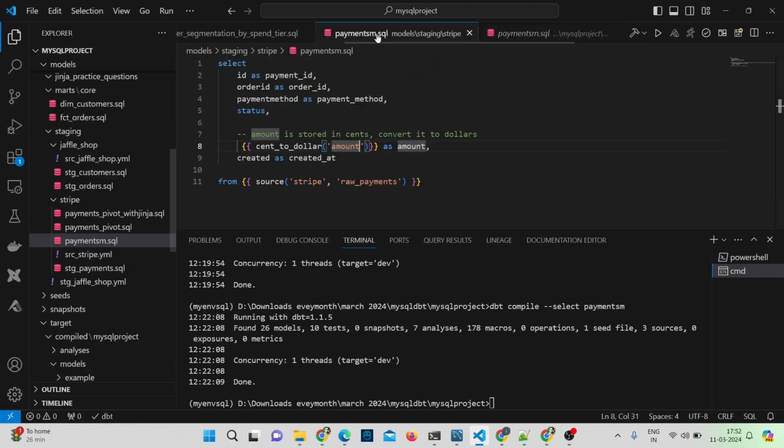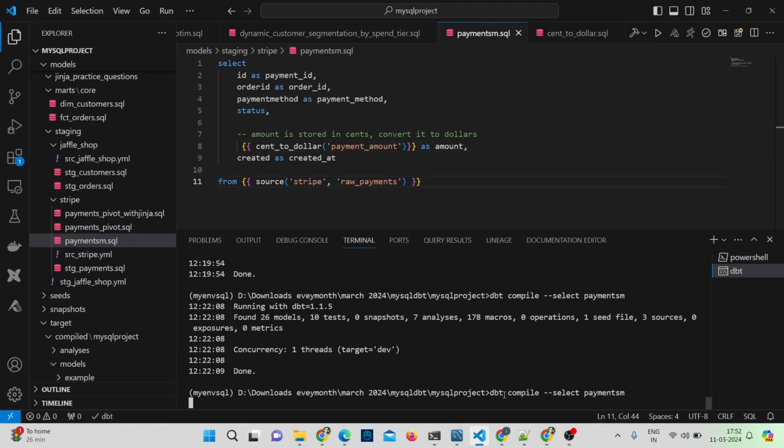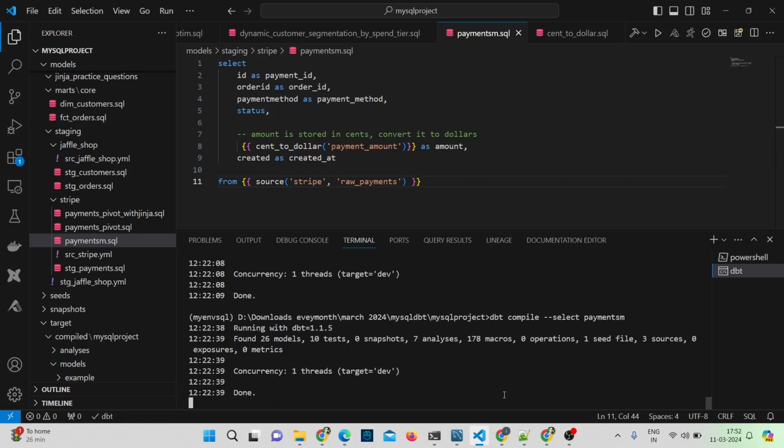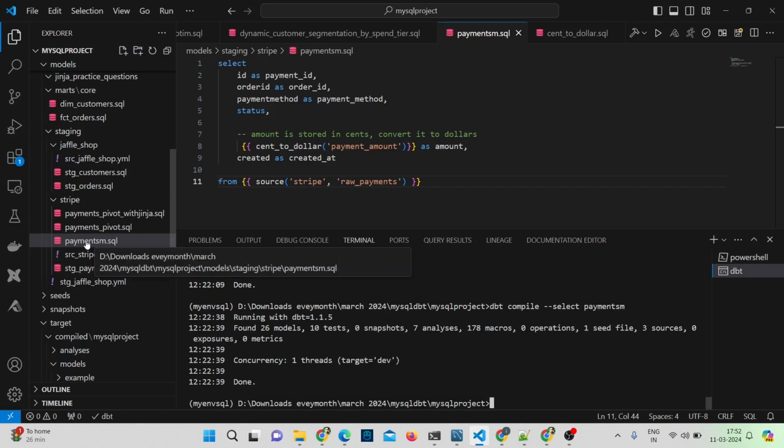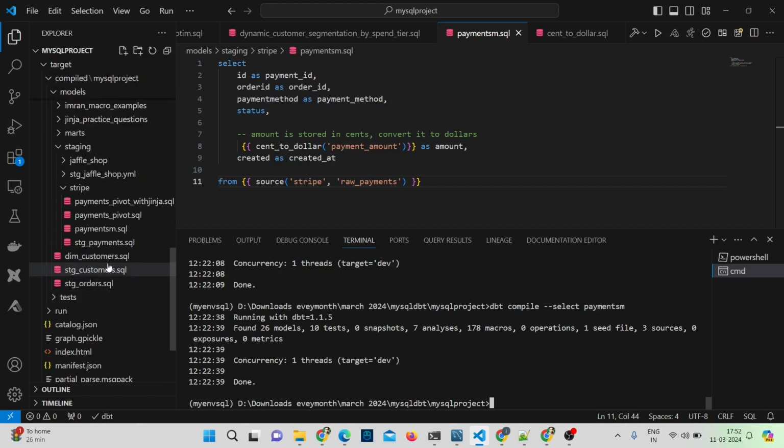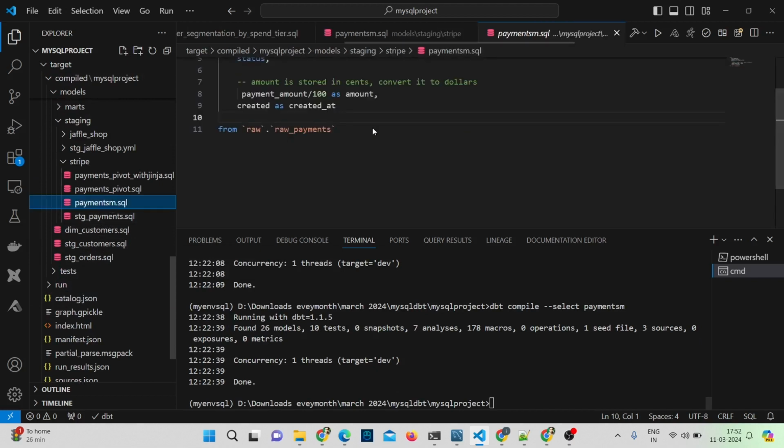What if I try to change it, instead of amount? Let me keep it as payment amount, just to check whether it is reflecting or not. I'll do Control S and let me close this compiled version. After saving this, if I again do dbt compile, and open this compiled code, you can see now it has been replaced with payment amount.